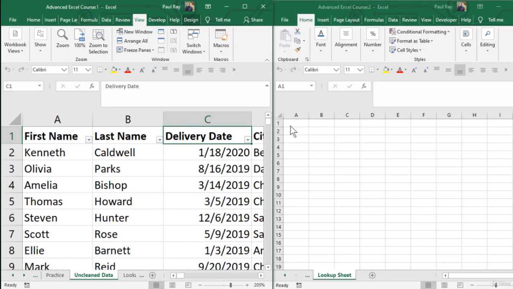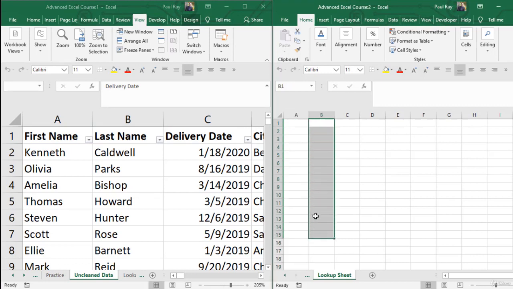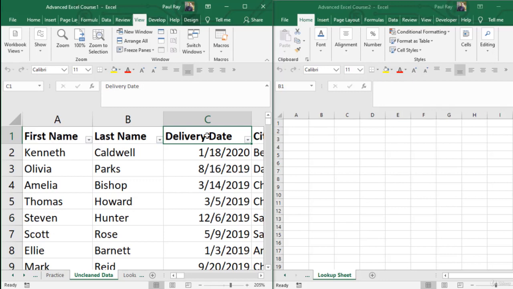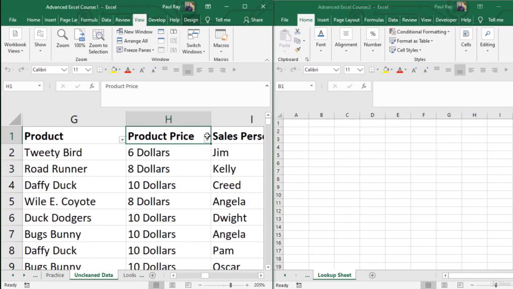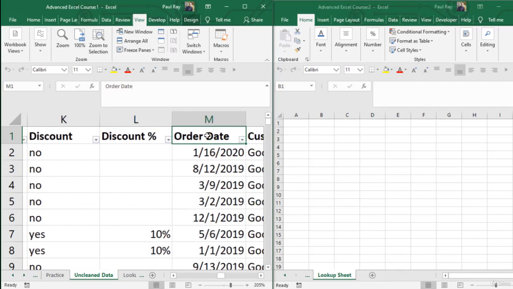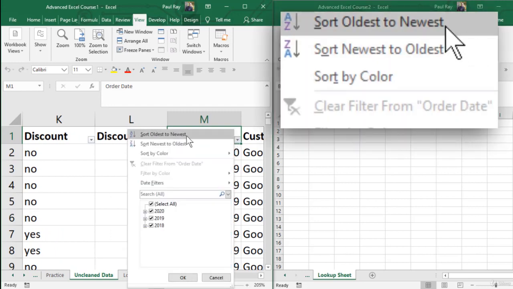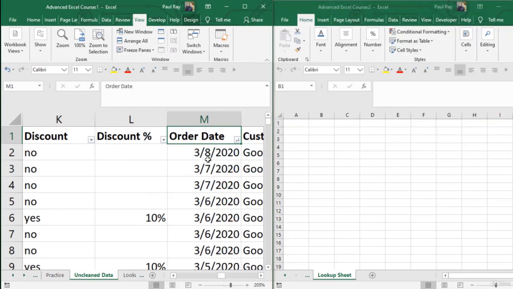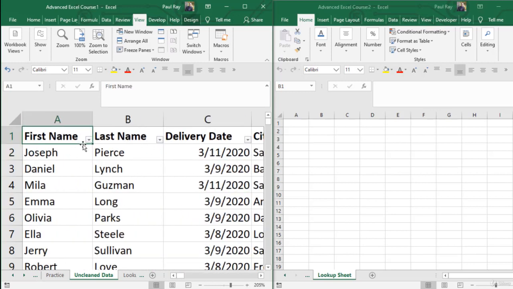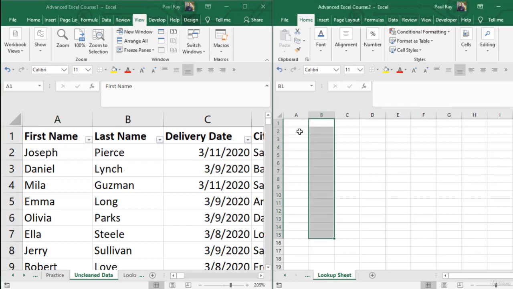Alright, so now what I want to do is I want to have this row up here, all these headers, to be in a column so I can look up the data based on customer's name. And how he wants to do it, he wants to see the data for the customer's last order. So for order date, we're going to arrange this from newest to oldest. Now we have all the new ones up here. So now it's going to look up the customer's name, and it's going to bring us their information of their last order.